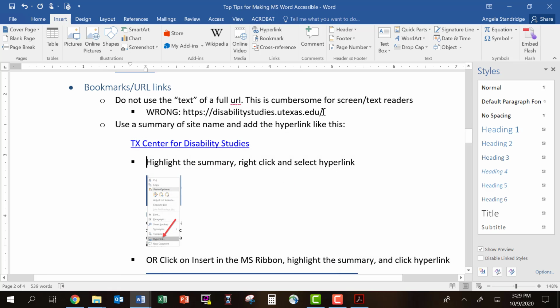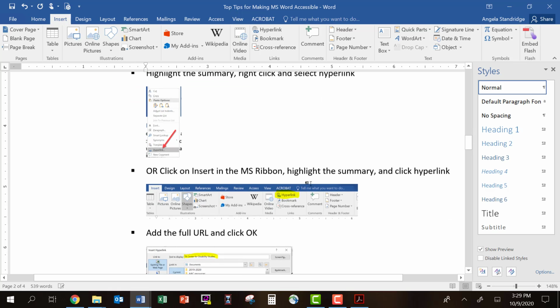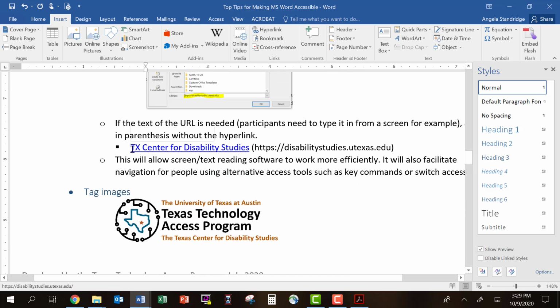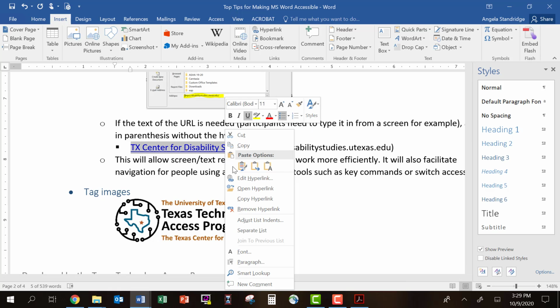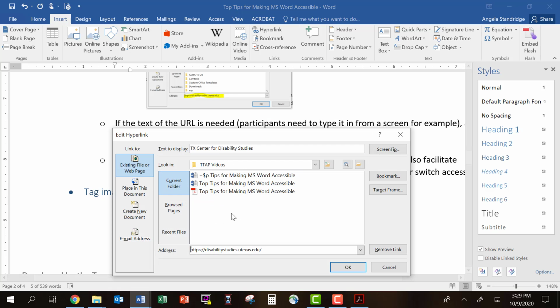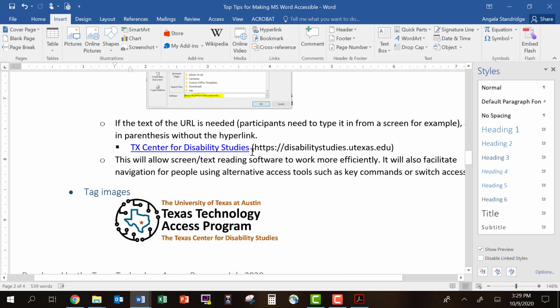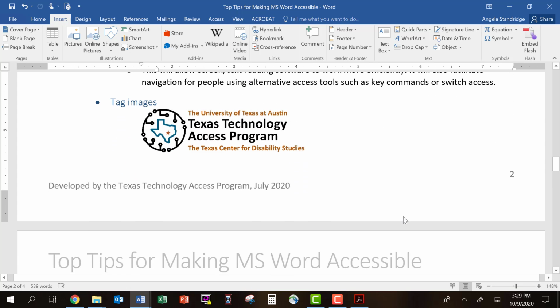Sometimes you need the actual text of the link. The best way to do that is to do the descriptive text with the hyperlink, just like we did before. And then you do a parentheses, type the actual URL out, and close parentheses. So all of that was protocol for doing hyperlinks in a document. The next thing we're going to talk about is graphics and tagging images.